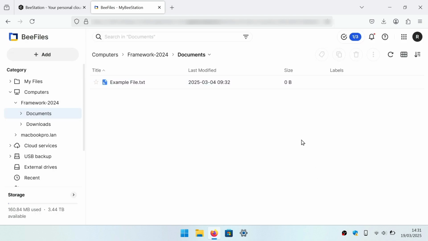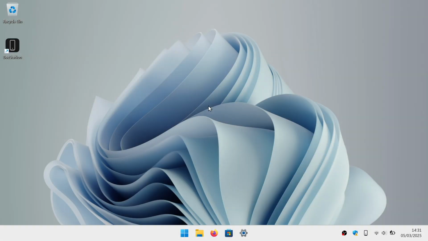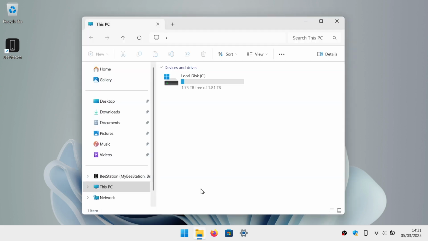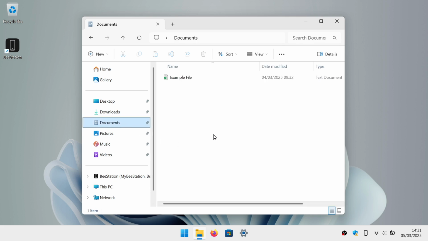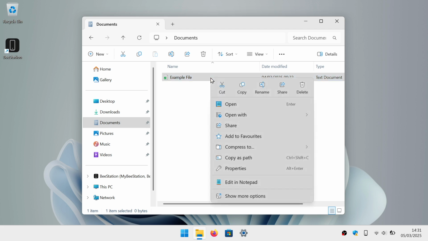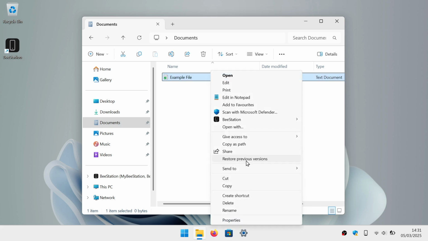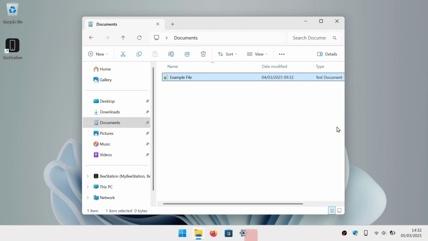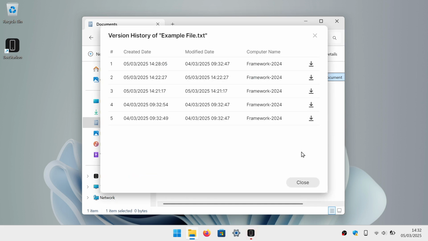Alternatively, we can use the BeeFile for Desktop app, which we already have running on our computer. If we open File Explorer and select a folder that is synced with our BeeStation, by highlighting a file and then clicking the right mouse button, we will display a quick menu. From this menu, if we select Show More Options and then choose BeeStation, a submenu will appear. Now if we click on Browse Previous Versions, a panel is displayed showing us a list of the save points for our file.